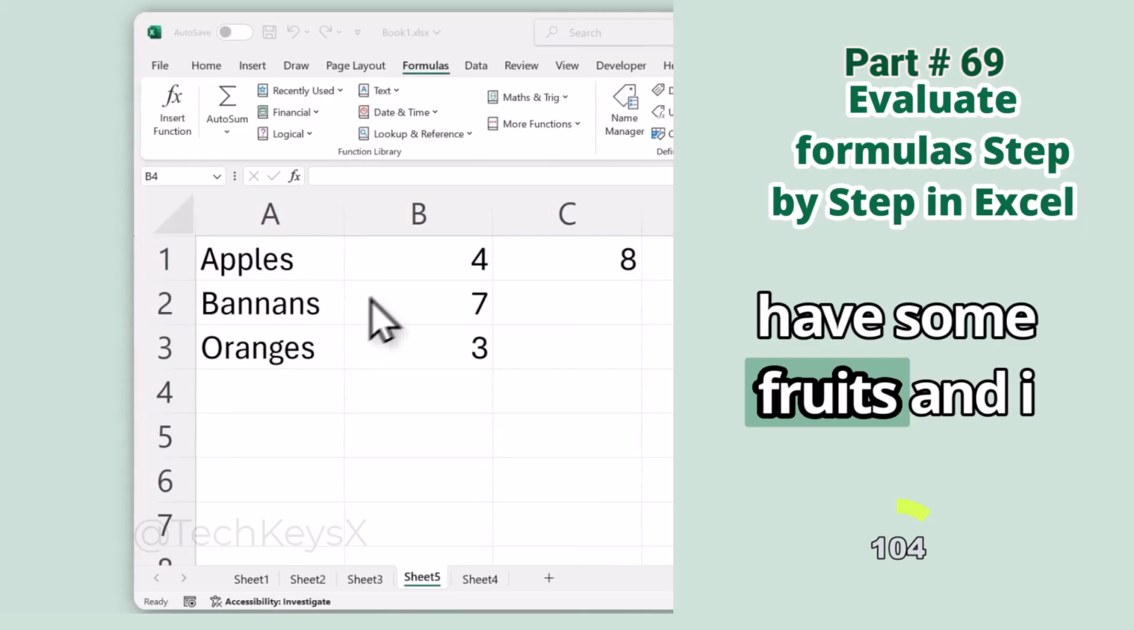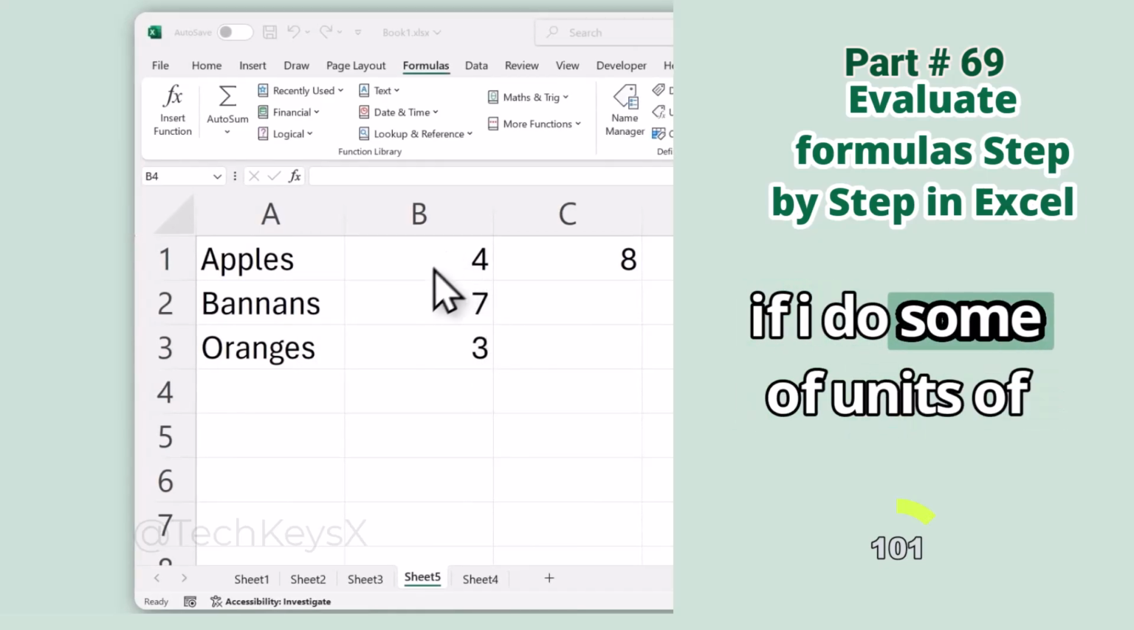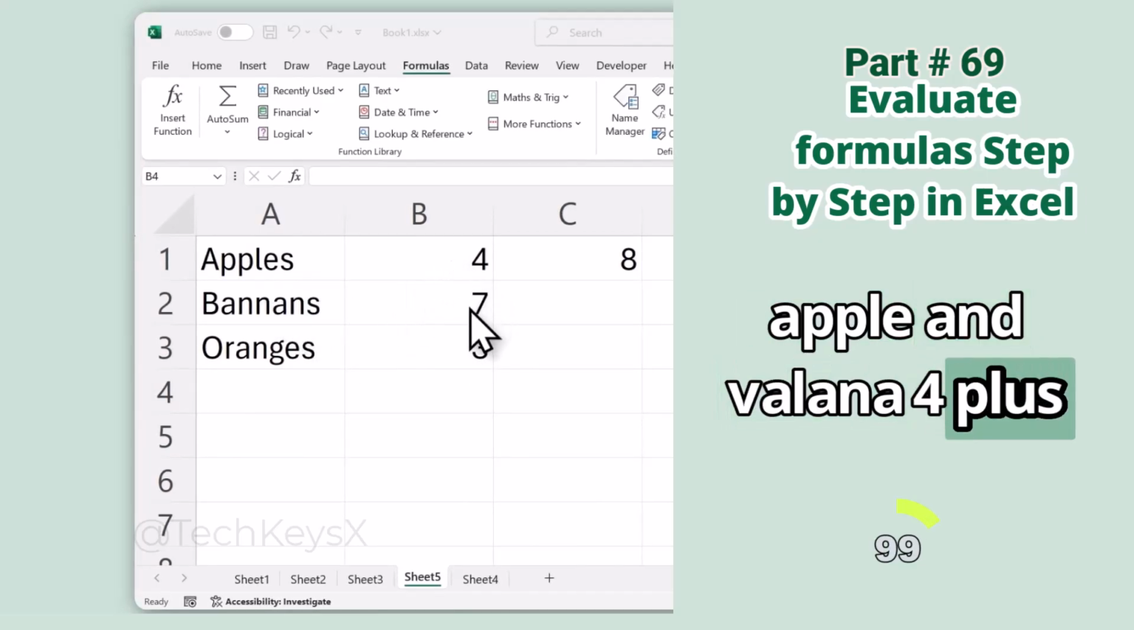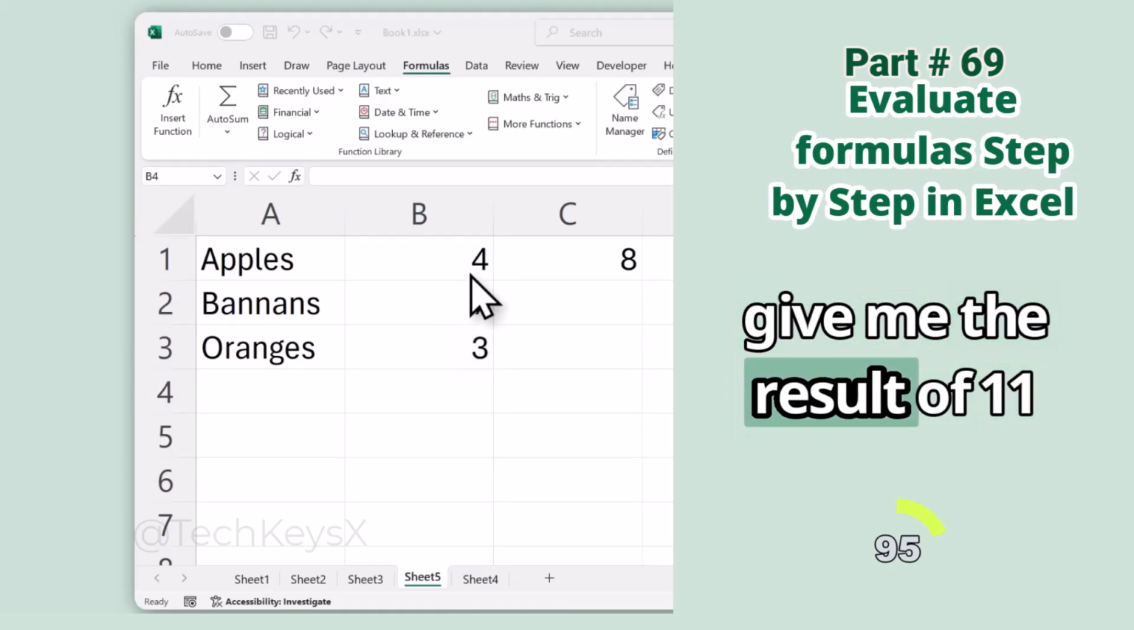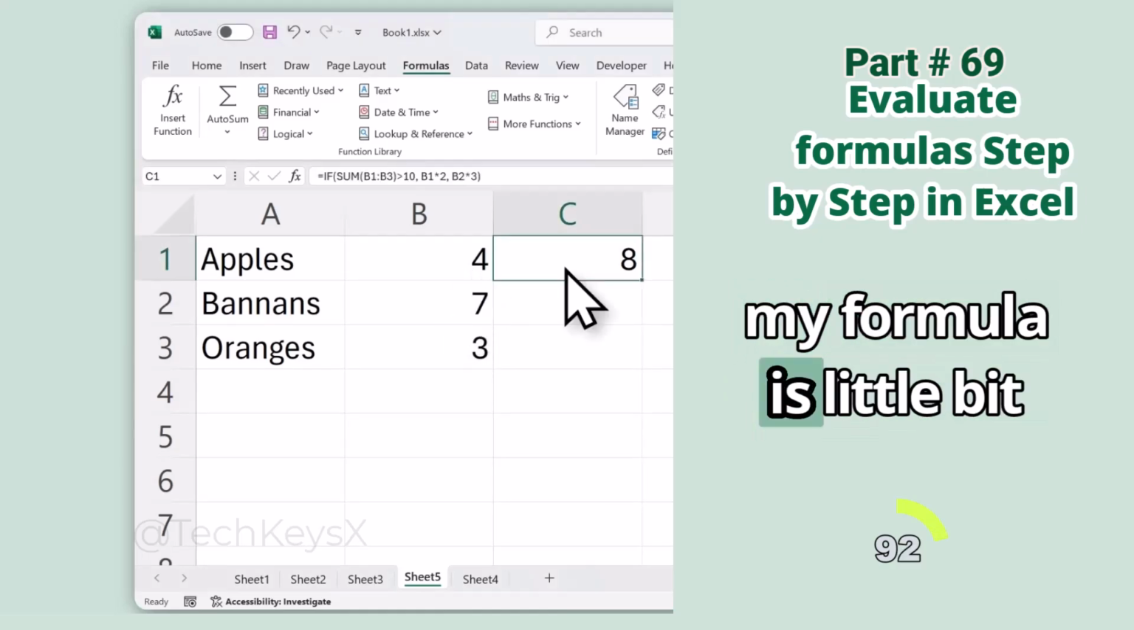So I have some fruits and I have the unit price. So if I do sum of units of apple and banana, 4 plus 7, I know there is only one step, it adds 4 and 7 together to give me the result of 11. But what happens if my formula is a little bit long?